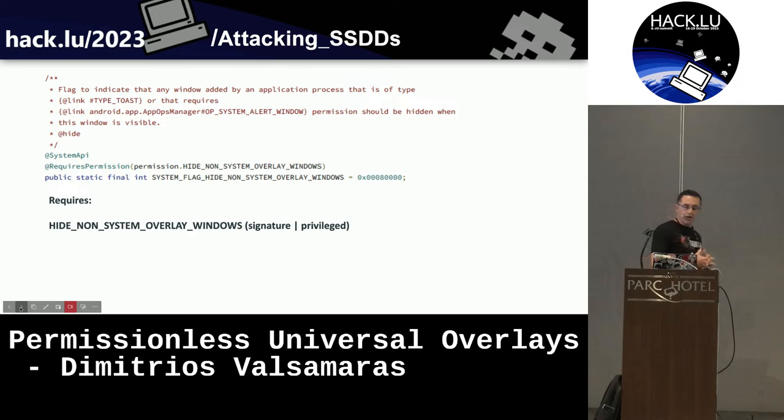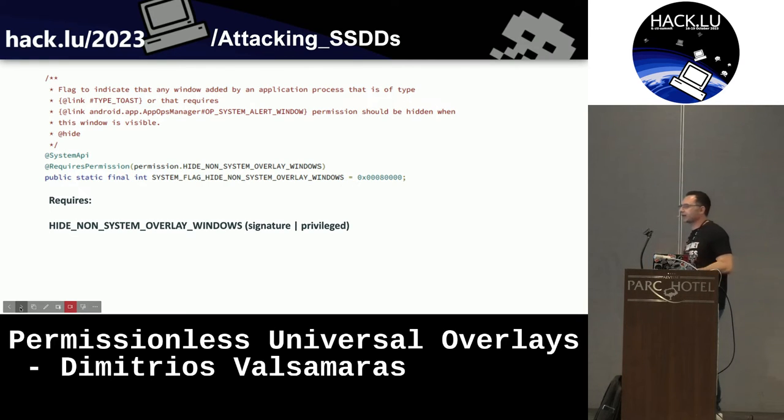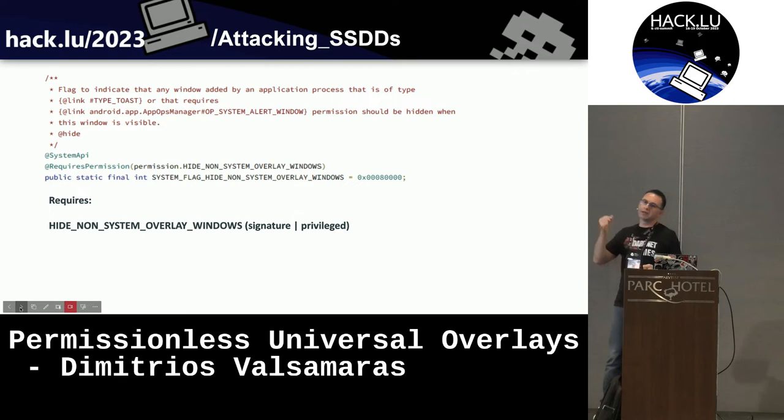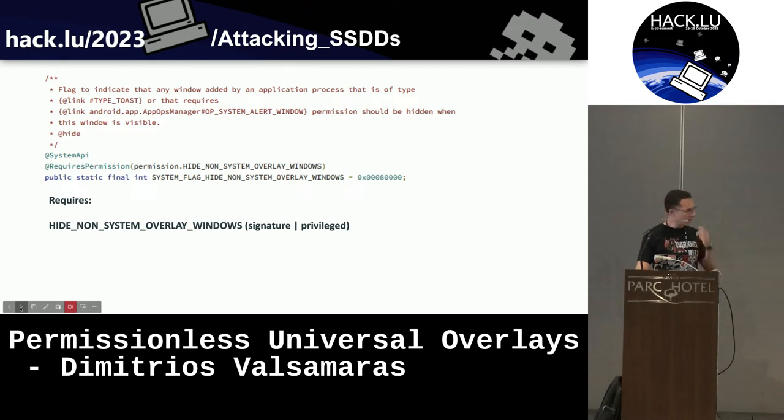So this flag can be used by system apps in order to protect dialogues from type toast or system alert windows. And I said system apps because for an app to use this flag it must have this permission here, which is signature privileged. So it can be used only by system privileged apps, although this then moved to the hide overlay windows in Android 12, and now actually can be used by any app.